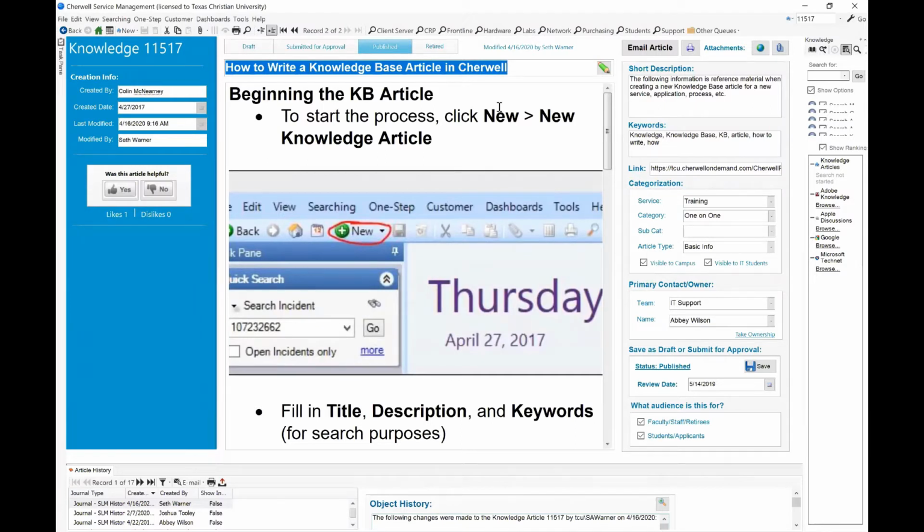As I said before, this article covers the creation of a new knowledge base article in the Cherwell system. As it first points out, the first thing we're going to do is go to the New tab and select New Knowledge Article. That would be right here on this New. You want to click this little side drop down and select Knowledge Article. If you happen to be in the knowledge base article at the time, you can also just hit the New button, which will automatically bring up a new article to create.